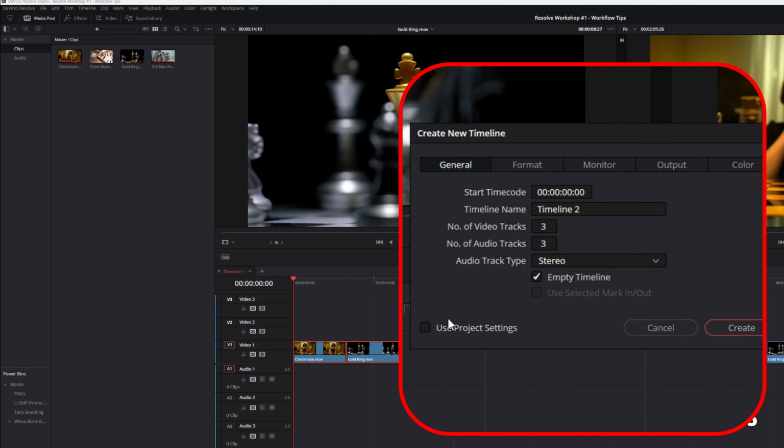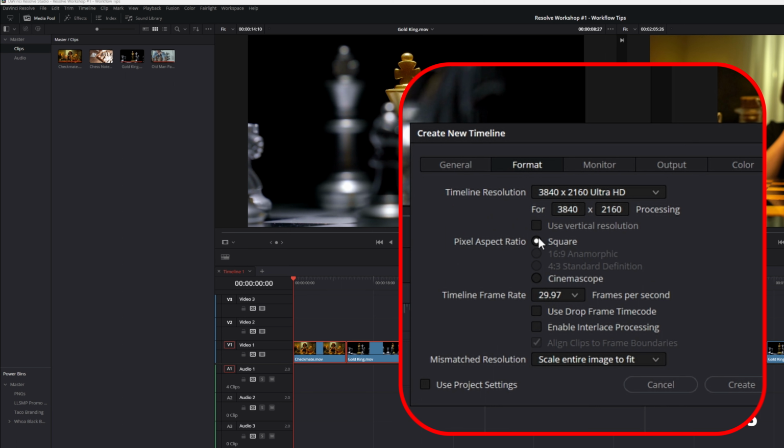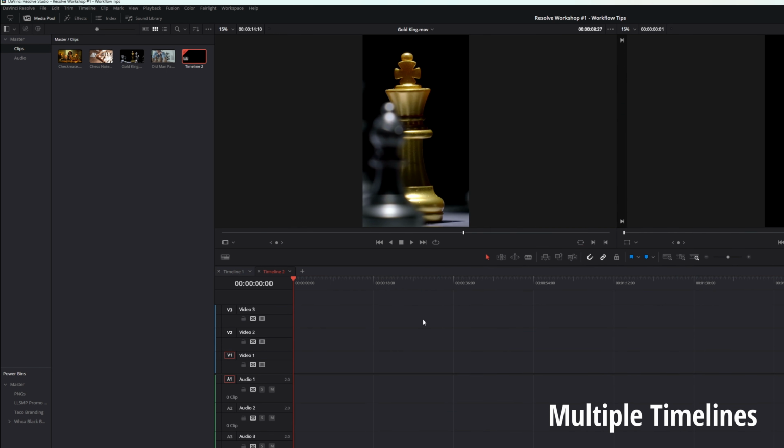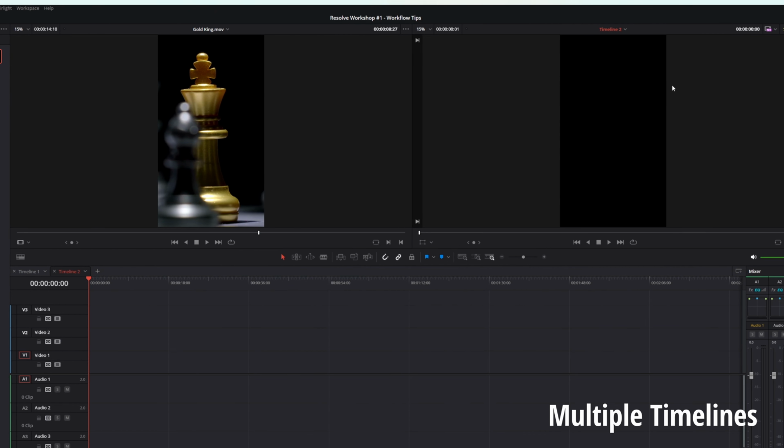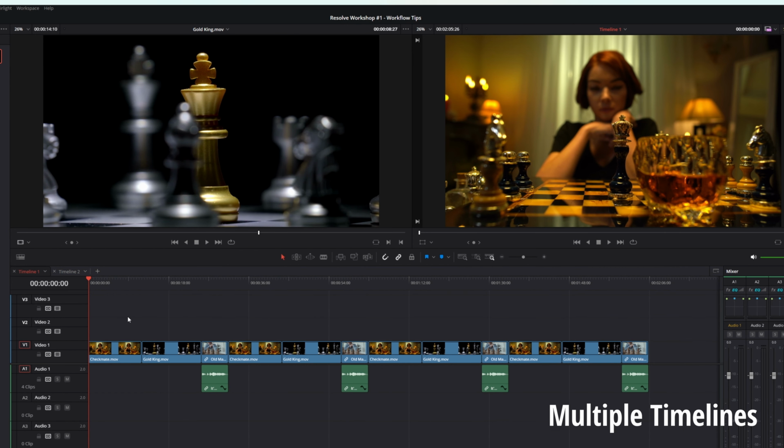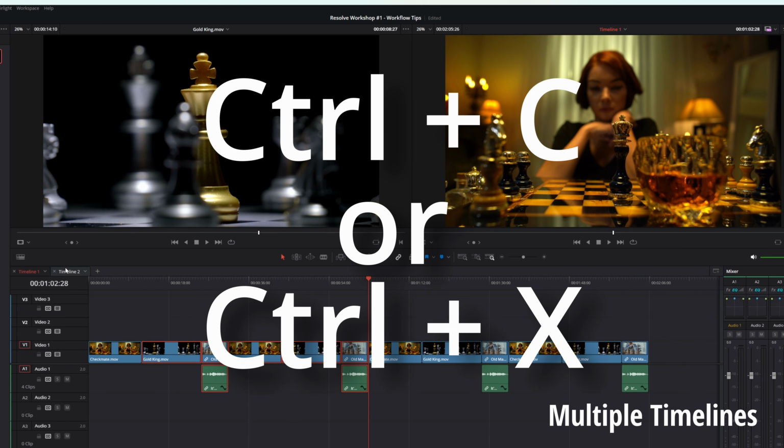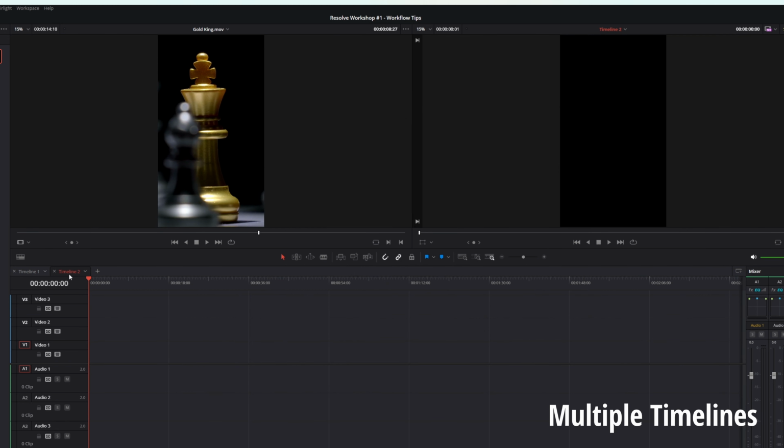Uncheck use project settings. Go to format, and then you can start changing your resolution, your FPS, all that stuff. Click this box, use vertical resolution, and click on create. You'll see a new timeline was created right here, and you'll notice the resolution changed. Now what I can do is copy, let's say I want this section, close enough. We'll take this section right here. I'm going to Control Z, and bring it over here to my second timeline.